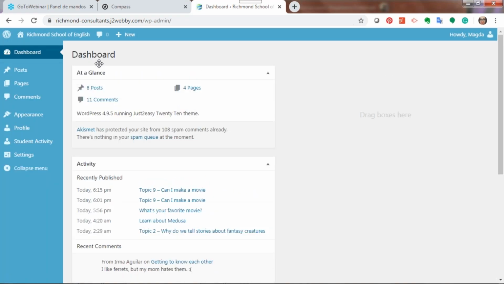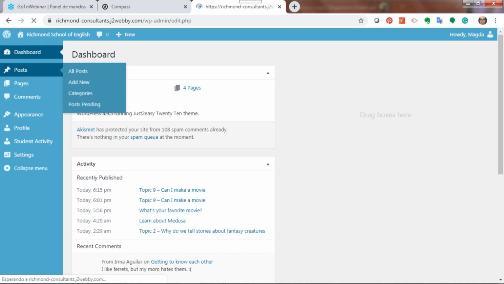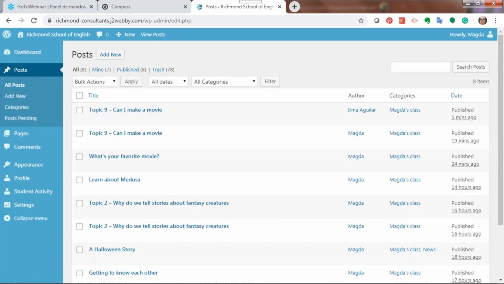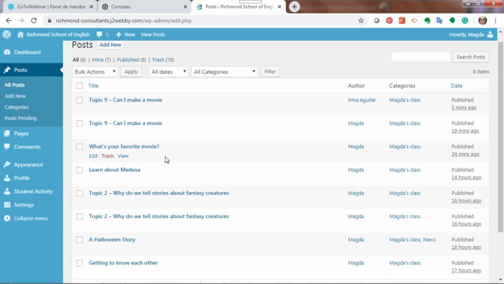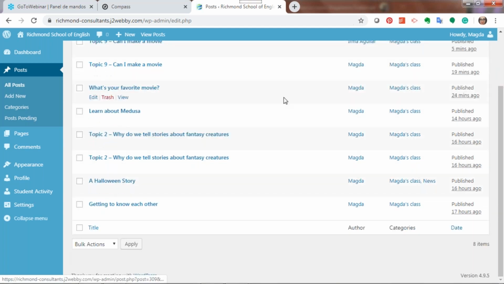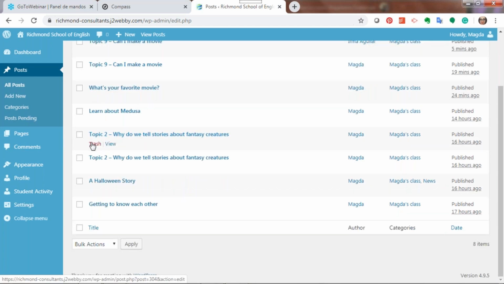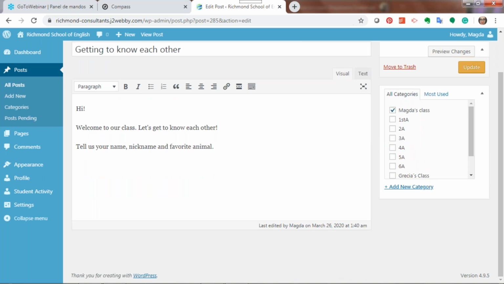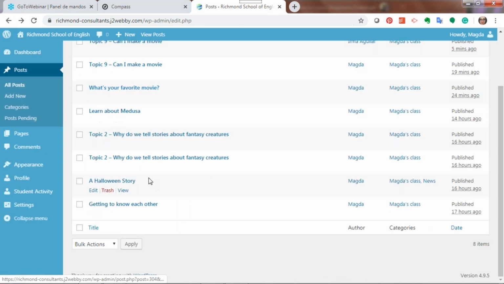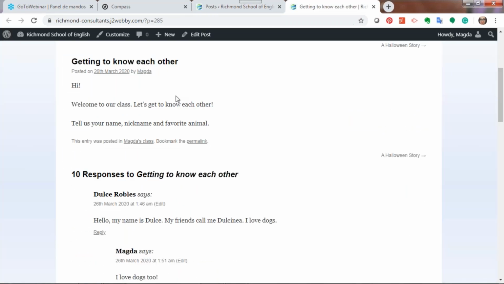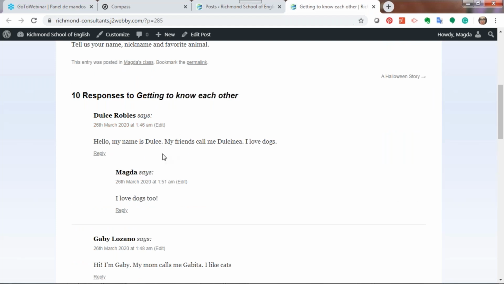And in order to manage, you have to get to the posts menu. In here, you can see everything your students have been doing, the entire posts, right? So for example, if I want to check this one where I have the most comments, you have to enter. Oh, sorry, I did it wrong. If you want to enter, you have to click on view.